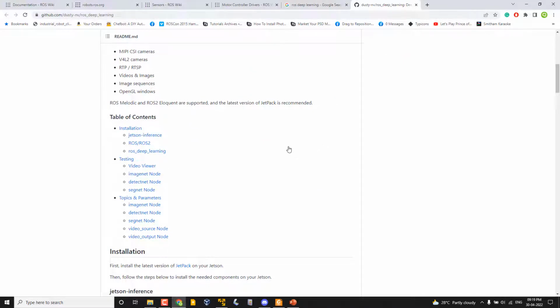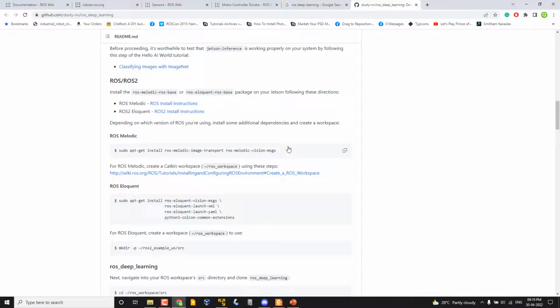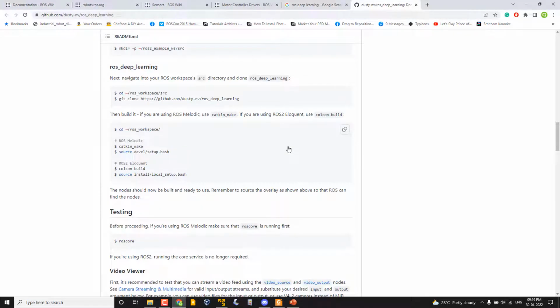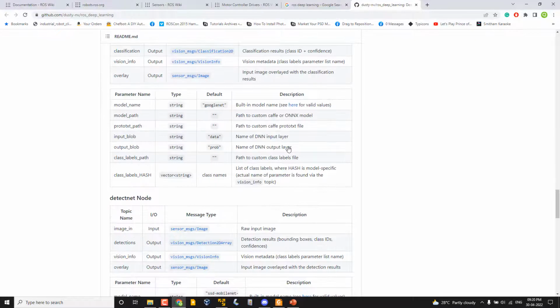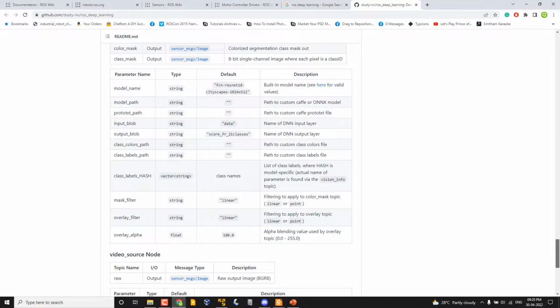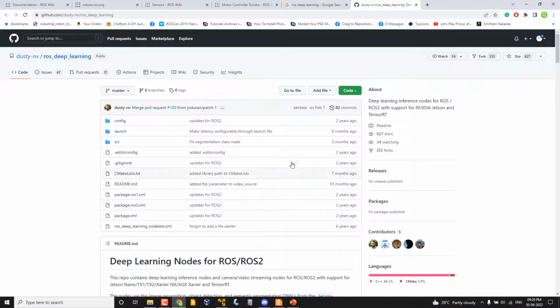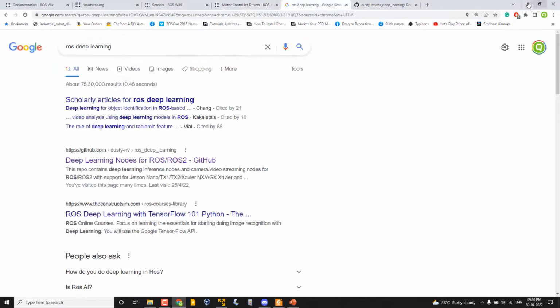You can use a USB cam, CSI cam, Raspberry Pi cam, and everything will be supported. So there are many frameworks and many packages that use ROS and deep learning. Okay, so you can easily integrate all these things.